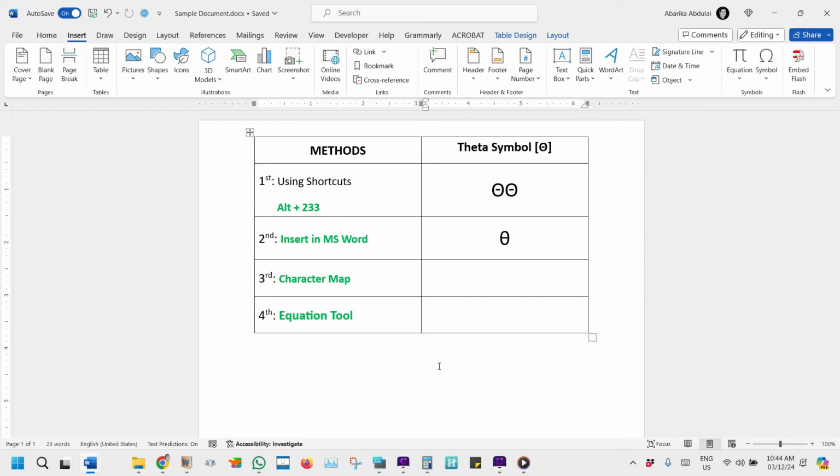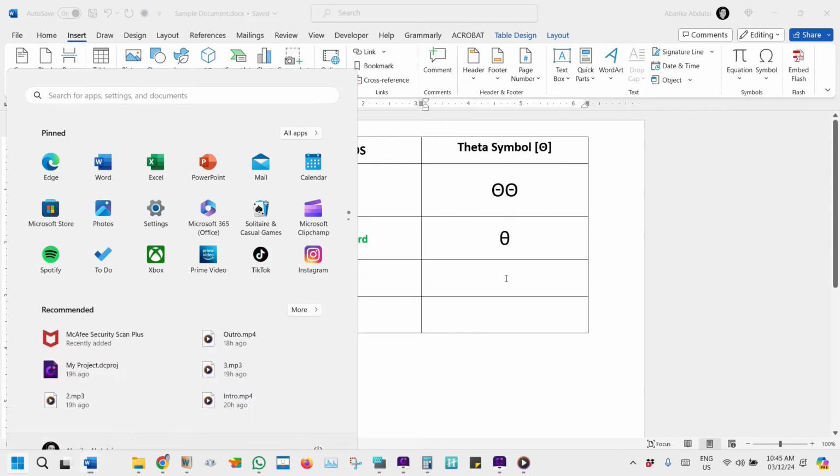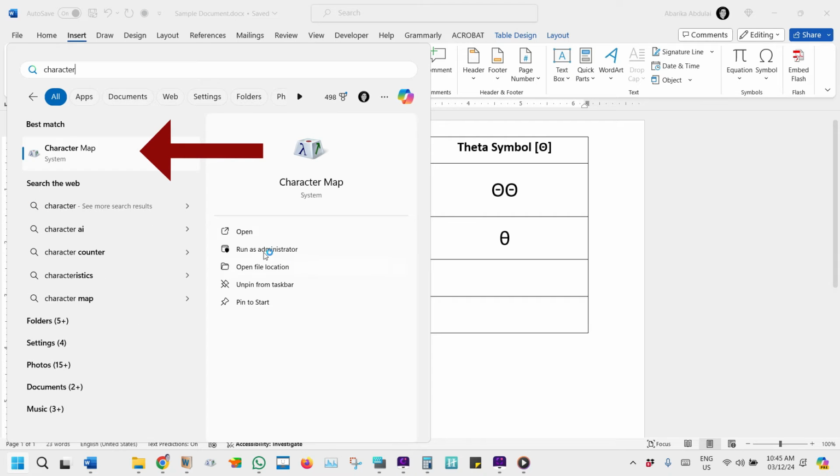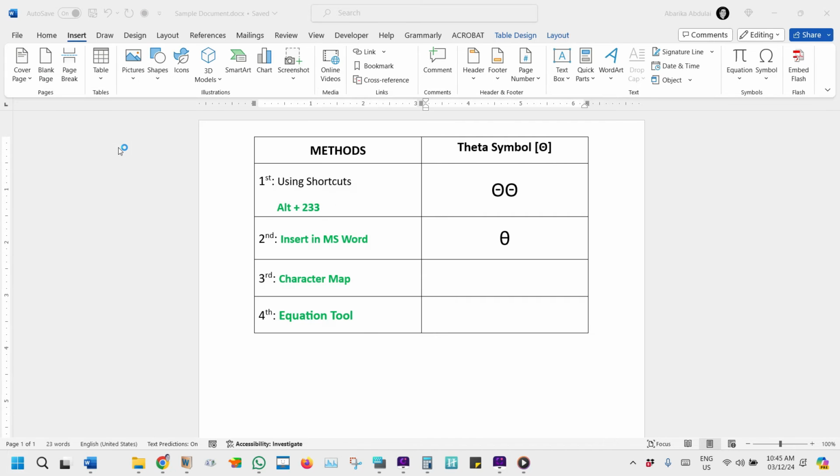Now let's delve into using the character map. This tool empowers you to copy special characters directly into your documents. Without any further ado, let's get started. Step 1. Press the Windows key and start typing character map. Click on it once it shows in the search results.